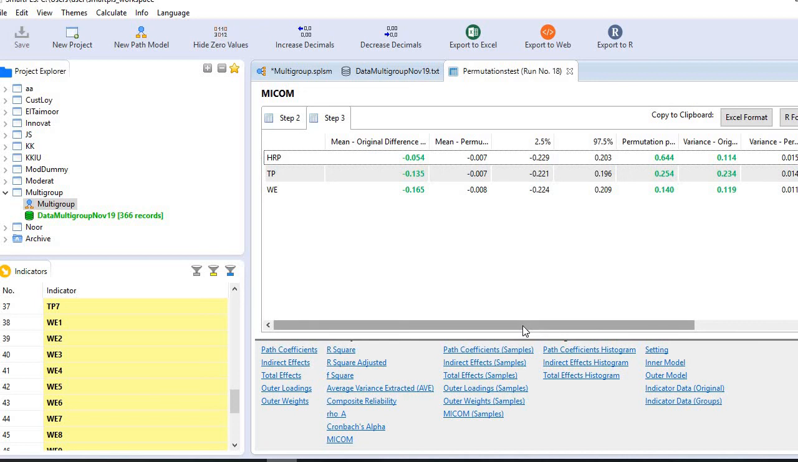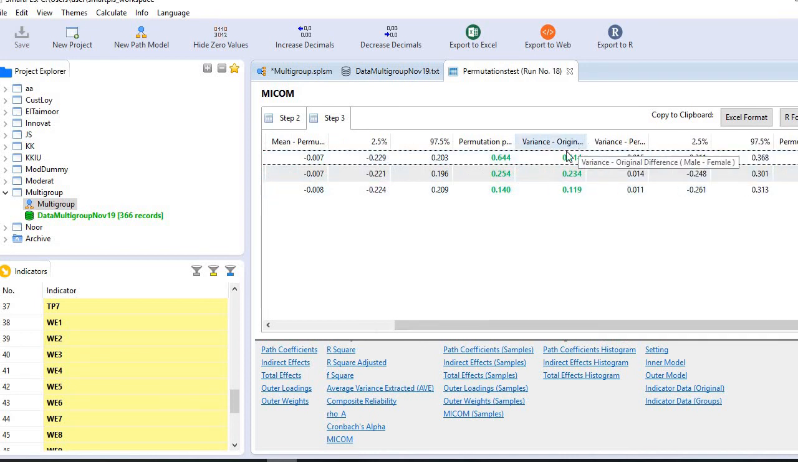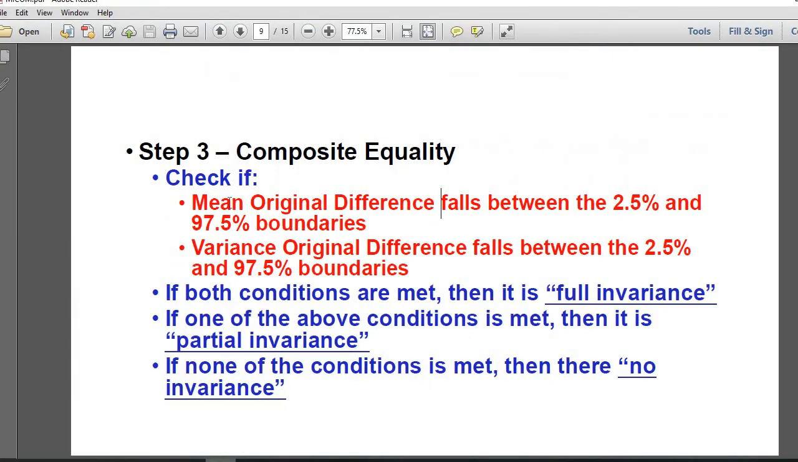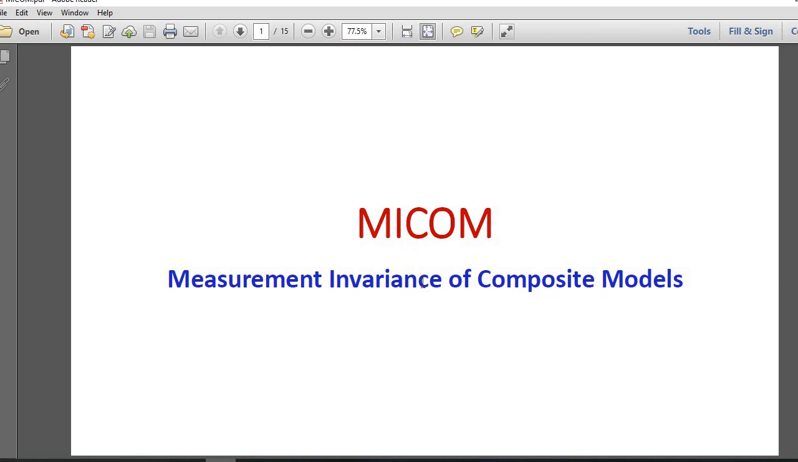If you go a little ahead, here we go. These are the values for the original variance. You have to see whether this value falls between these two extremes or not, 2.5% and 97.5%. Yes, it does. What about this one? It also falls between these two extremes. What about this one? This also falls between these two values. So in step number 3, you see both of the conditions are met here. So what does that mean then? There is a full invariance. Right? So with this, we can say that MICOM, meaning measurement invariance, is established in this particular case.